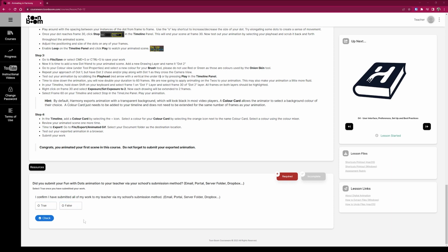When it comes time for your students to submit their work, they can indicate to you through the platform that they have done so with this true or false button here. This will up the progress percentage of the lessons, and you'll be able to see it in the transcript. Submissions will be done through your school's method of submissions, whether this be through email or your school's portal, server, Dropbox, etc. is entirely up to you.